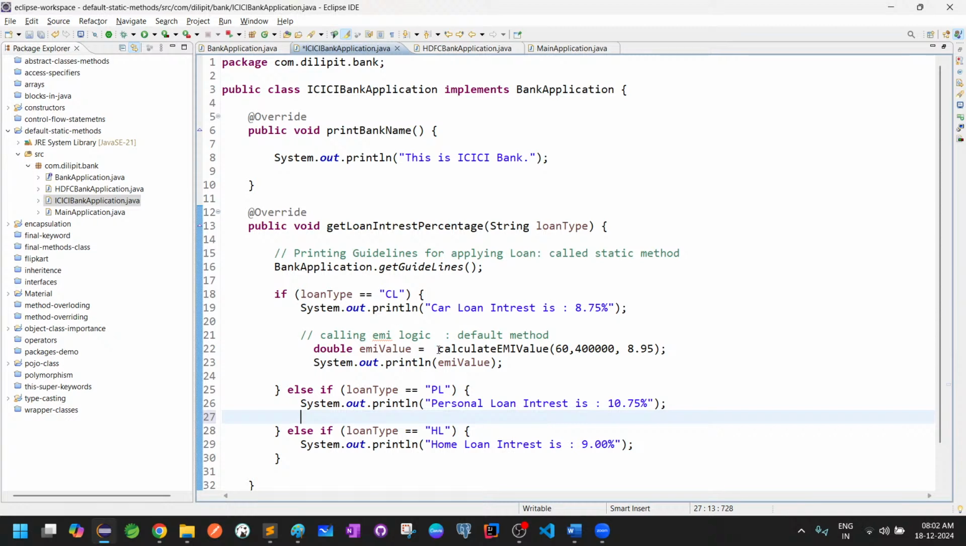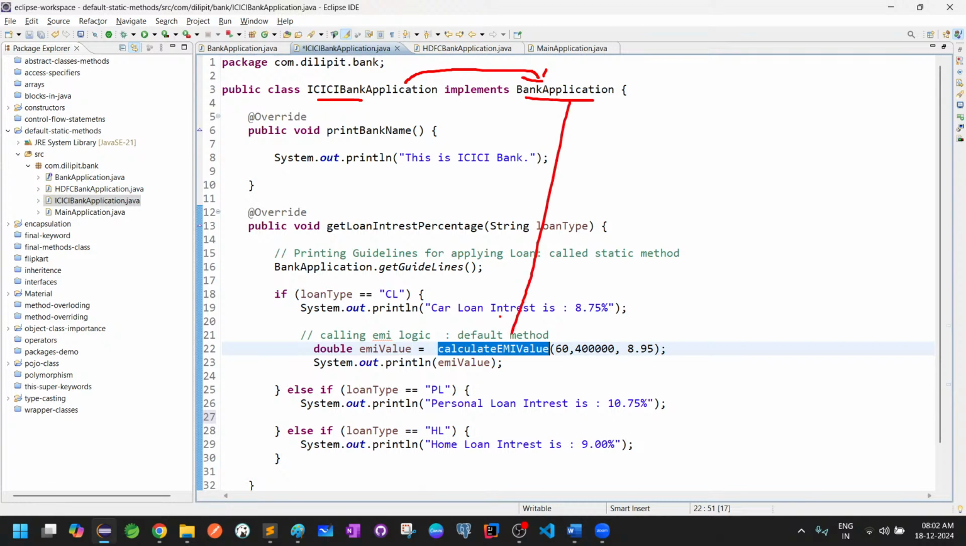So observe the point here. You are calling the default method, but you are not using any prefix before the call. Why? Because the ICICI bank application class simply implements this interface. So that means I can access this interface's methods directly. Default methods inside the implemented classes I can access directly. That means no point of using the interface name, nor any object. Why? Because these two have an implemented relationship. That's why I can access the default method.